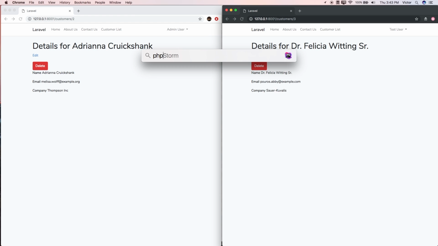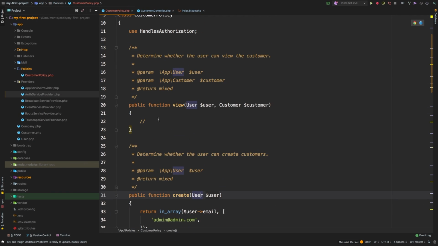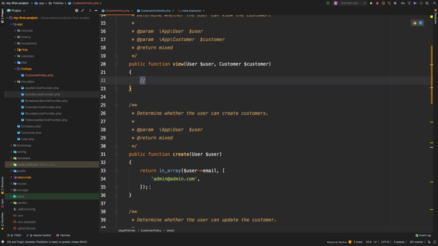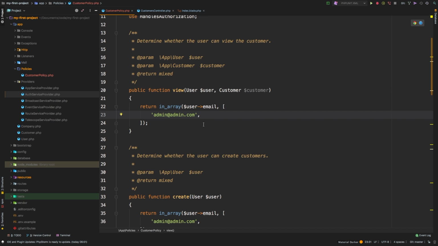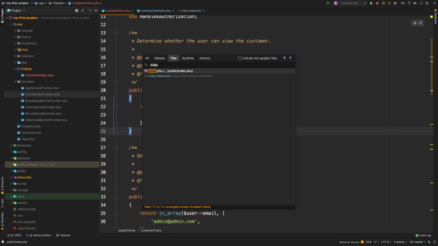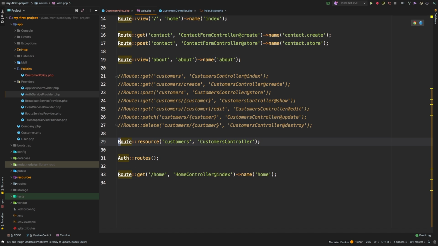So let's jump back to PHPStorm and let's go to view. So view, of course, is pertaining to show. And I will go ahead and bring the exact same code that I have here. So that way, only the admin@admin.com can actually view the records. Okay. So now let's jump to the web.php file and let's find that show. I did jump into a resource for controller. I will actually disable this for now.